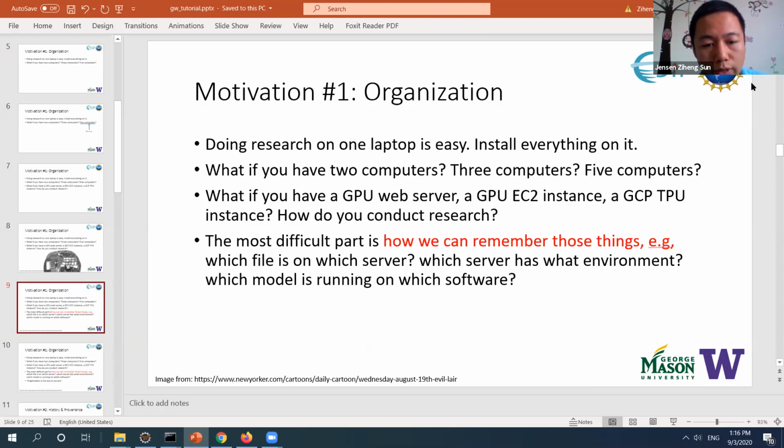those things, like which file is on which server, which server has what kind of environment. The Python environment has a lot of libraries. Which library is required for this kind of script to run? That is a lot of things to remember. Actually, I cannot remember anything like that. Even if I write some notes about it, I will always forget where the note is. So that's a real problem in reality.